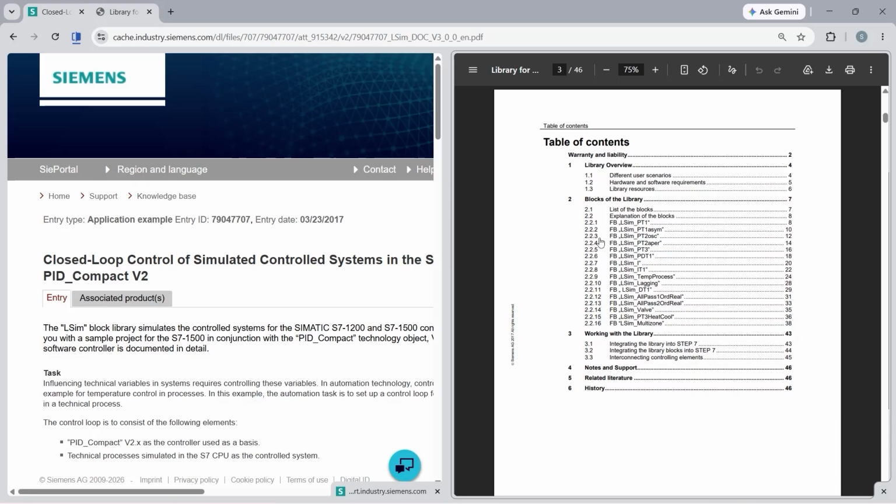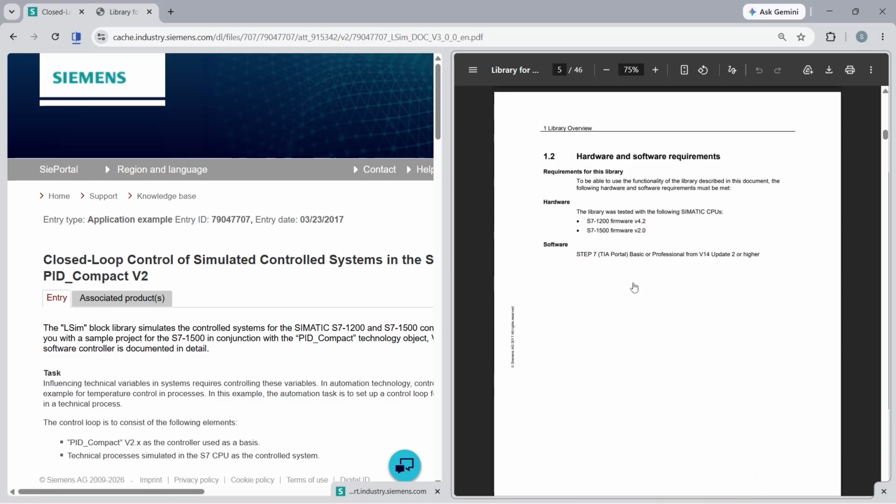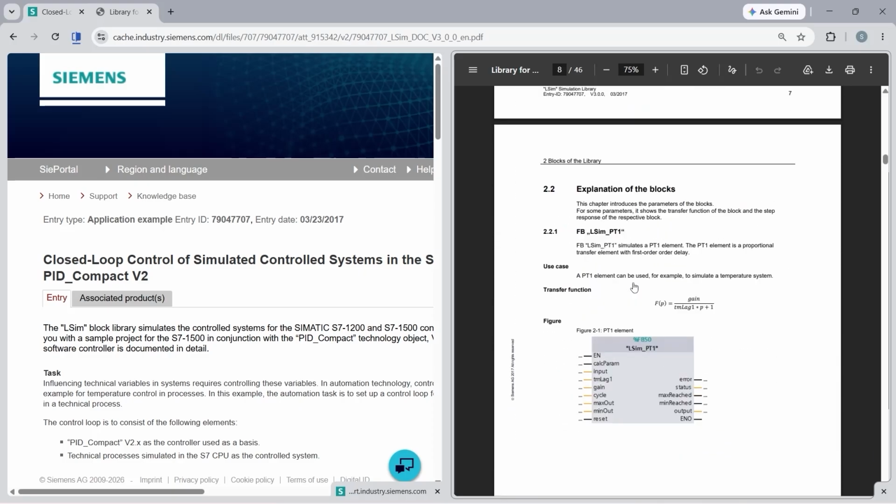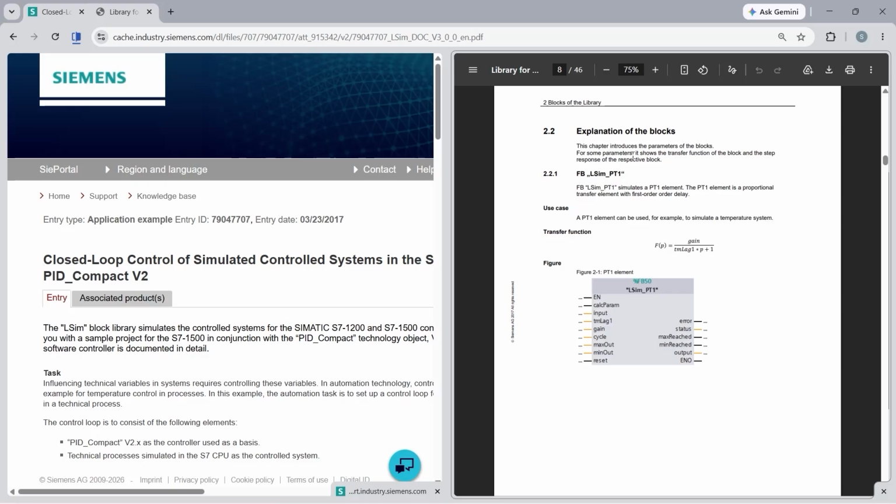This library contains multiple function blocks that can simulate different forms of process models, including the first-order systems. In this manual, first-order system is represented by PT1. If I scroll down here, here is the explanation of the first-order system, or LSIM PT1, which is represented by this transfer function. So we have the gain and time lag, which is basically the tau. It's the same function that we saw on the slides.